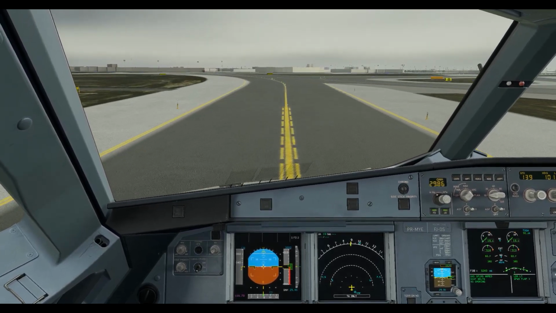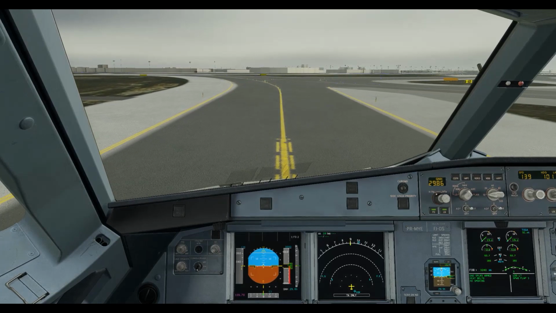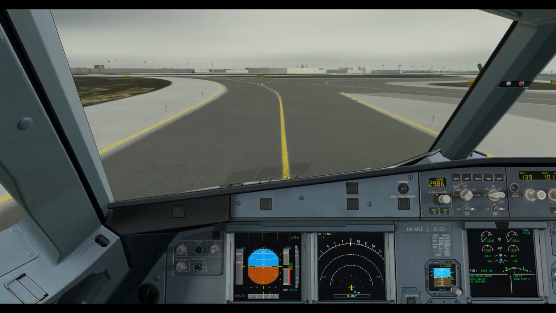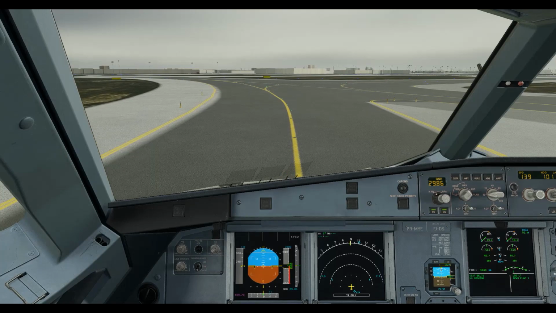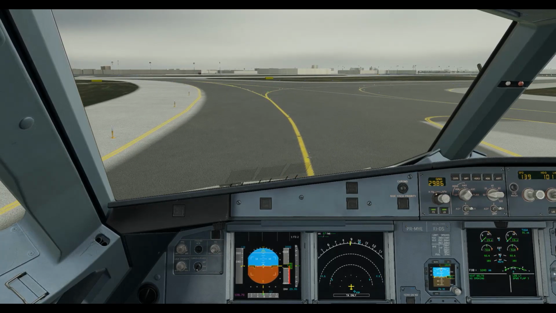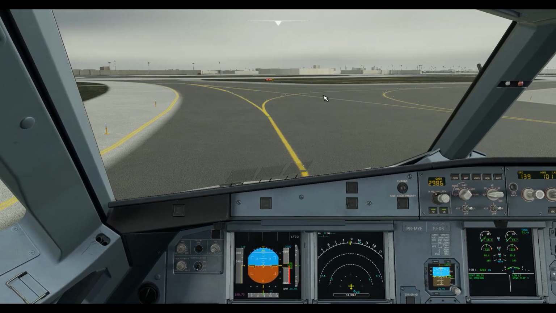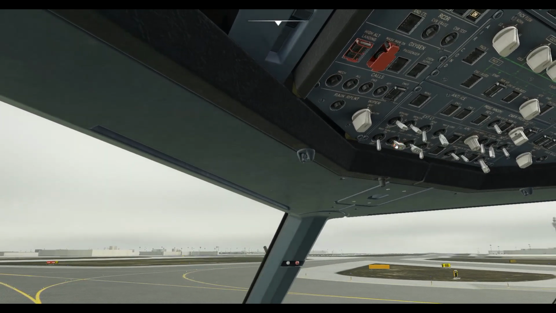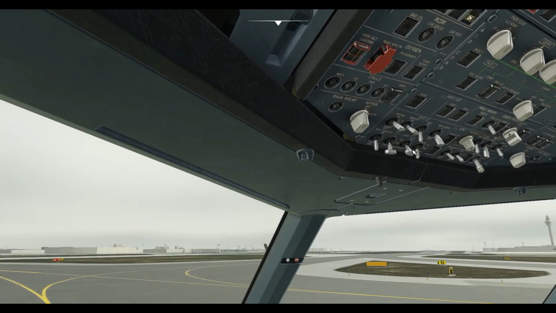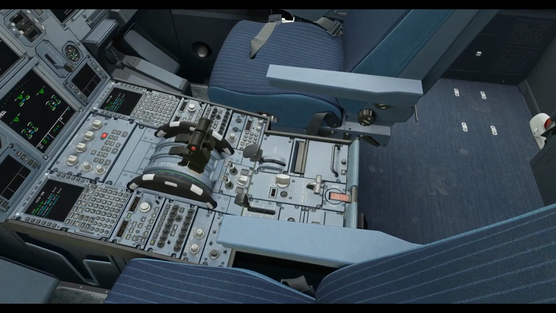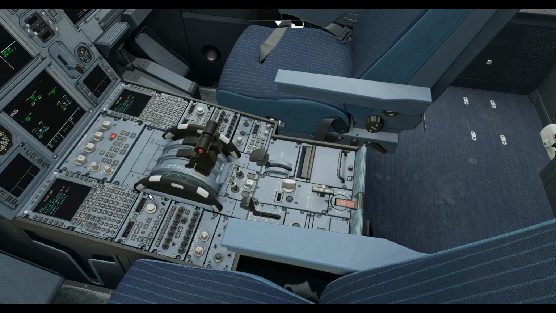Usually by the time we get to the gate we'd have our APU on, but we're not going to do that. So let's go ahead and put our spoilers up. Flaps are up. Alright, let's just stop here. Let's pretend we're still taxiing. We're just going to go ahead, landing lights off. We usually turn our taxi lights on, but obviously we don't need it. We just parked. Go to put our parking brake on just for now.